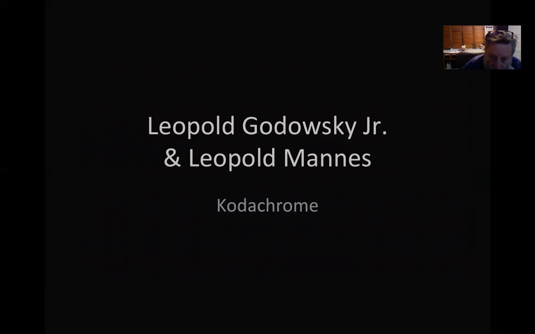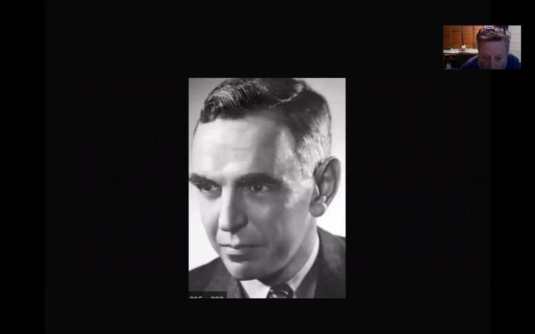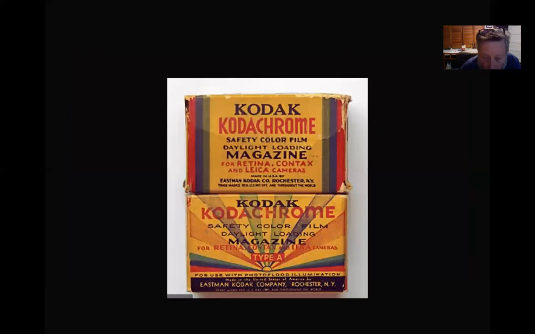Leopold Godowsky Jr. and Leopold Mannes were musicians. Godowsky is on the left, Mannes is on the right. And as teenagers, they played with chemistry in the garage to try and solve color. That's Leopold Mannes, and that's Godowsky. And they invented Kodachrome. Kodachrome was a transparency film which came about in the mid-1930s. And the way this film is done is when the film develops, there are multiple layers. Blue is on top. Underneath that's a yellow filter. Film is all sensitive to blue light, as I've mentioned a few times.